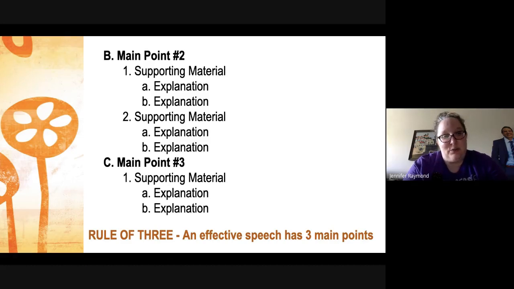And we call that the rule of 3. Long ago, way back in ancient Greek times, people who studied rhetoric determined that the magic number was 3, and that the most persuasive arguments and speeches had three main points, three things that supported them.